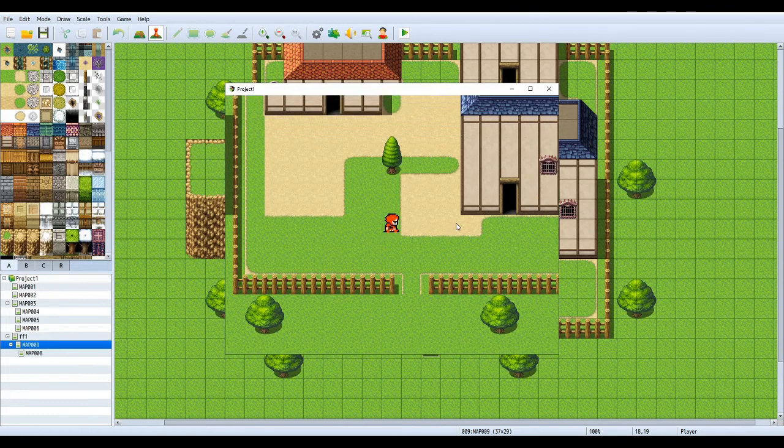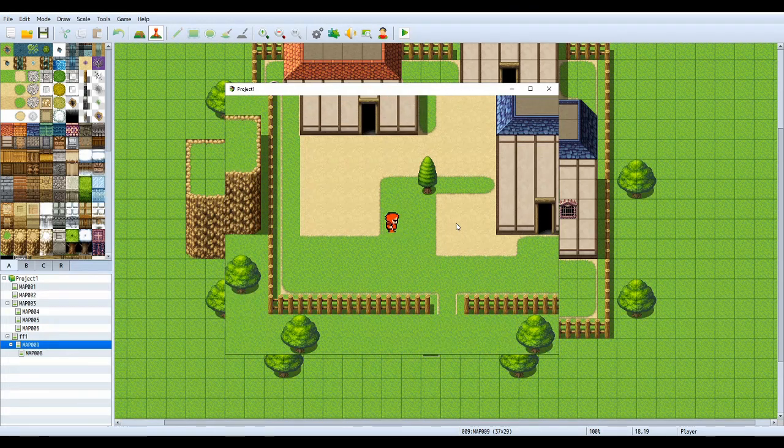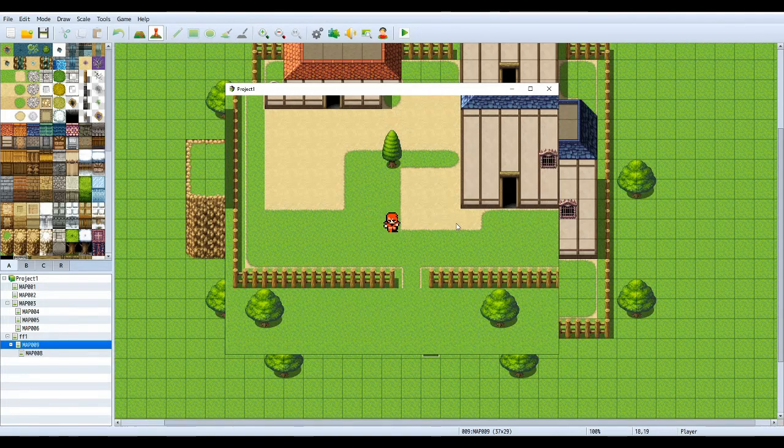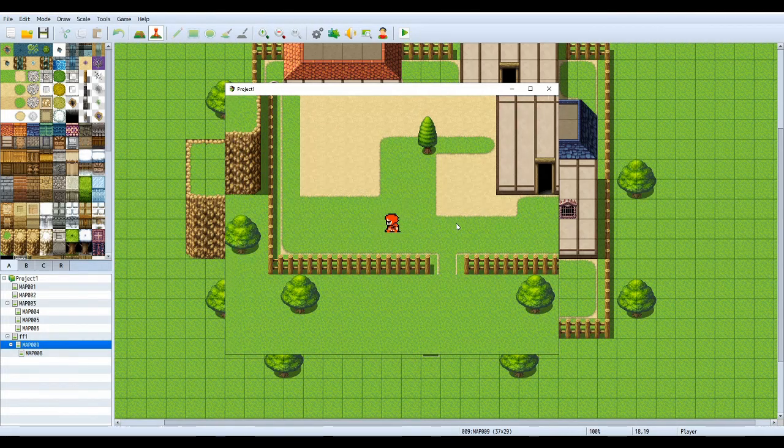All right, and everything works. Cool. So yeah, that was an overview of the basic things you'll need to do to make a song in RPG Maker or just LMMS on its own.